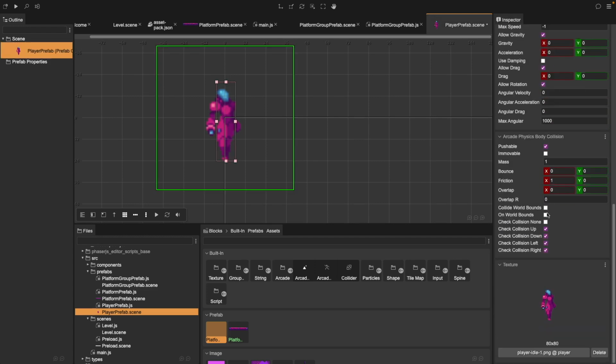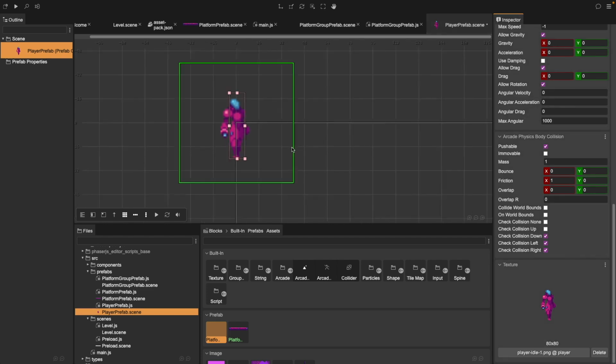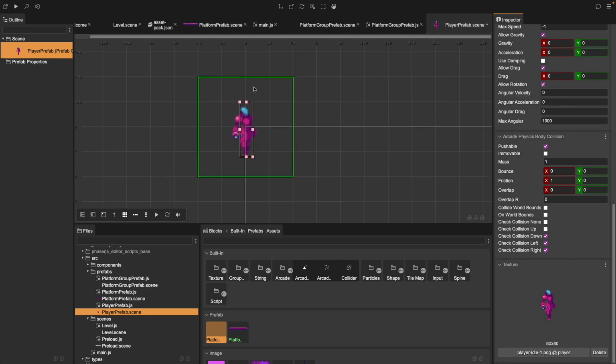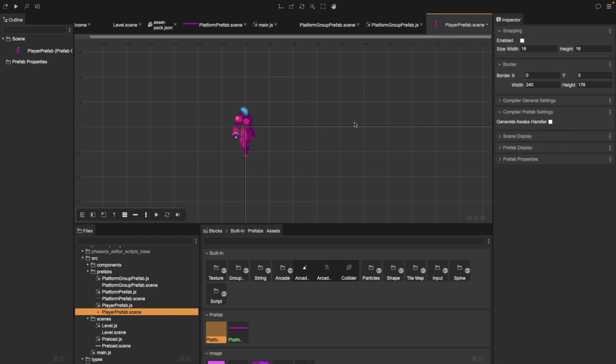We need to update our collision checks for our player. So for our player, we want to be able to collide when our player is touching down on a game object and when we're touching left or right, like when we collide with the walls of our level. But we don't want to check for collisions for up, so that way our player can move through our platforms. So let's deselect that. And now let's save.